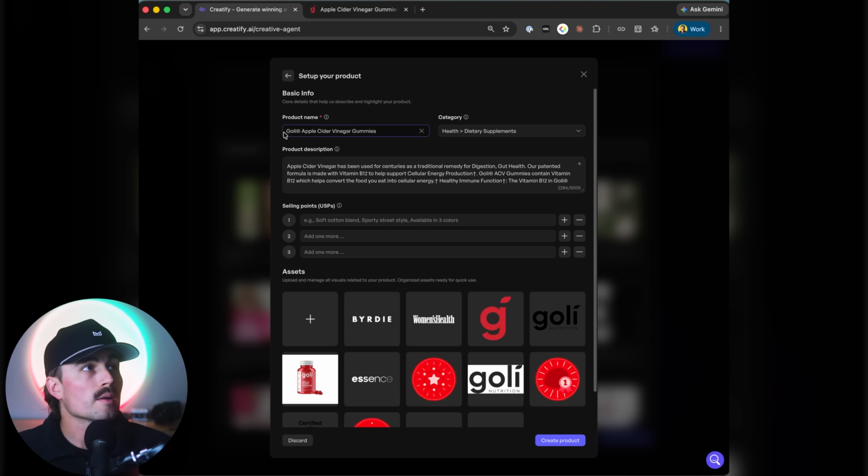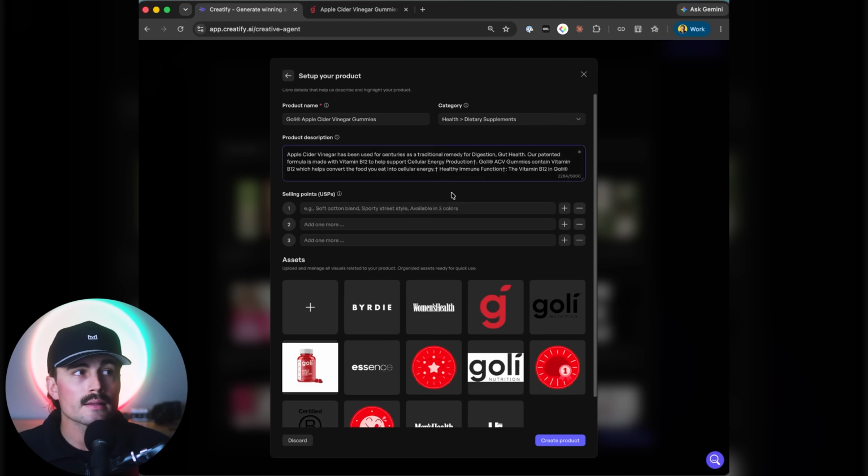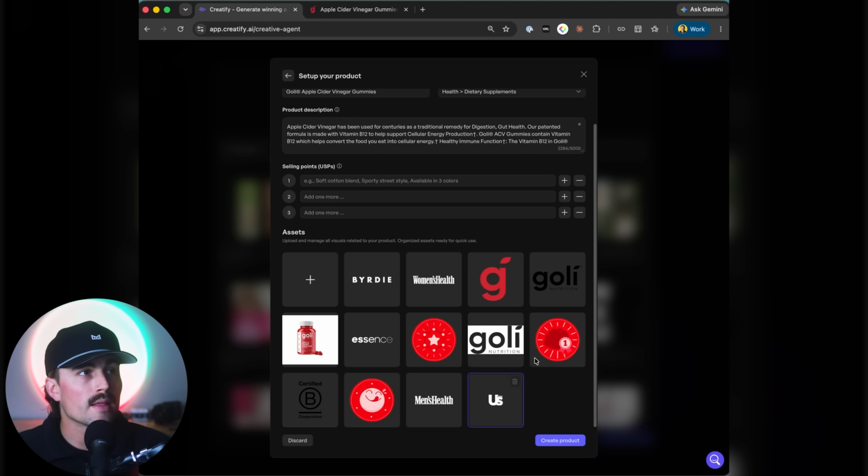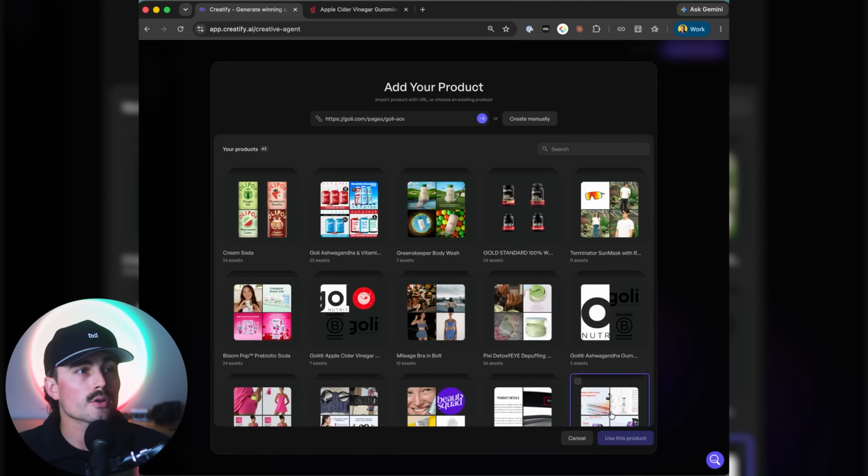So from here, it's gonna pull the product name, give it a category, a product description, and then here you can fill out some unique selling points. I'm gonna leave those blank and let the AI do its thing here. And then we can see it pulled all of these assets as well. So let's click on create product, and we'll find it here and use that.